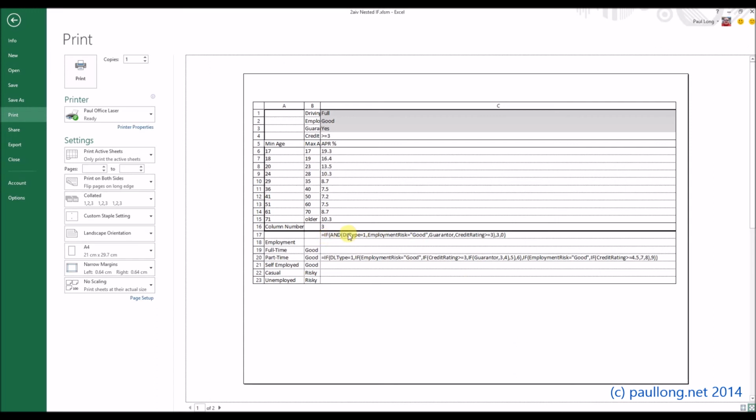If you're annotating these parts here, then you'll have to annotate each one, so it's a little bit extra work to annotate them. And what you'll be doing is saying that this is an if statement, and it's looking for all of the criteria inside of AND to be met. So all those criteria have to be met. And the criteria are that the driving license type has to be full, which is 1. The employment risk has to be good. There has to be a guarantor, and the credit rating has to be greater than or equal to 3. And if all those criteria are met, it will display number 3, which is the column number 3. Otherwise, it's going to display 0.